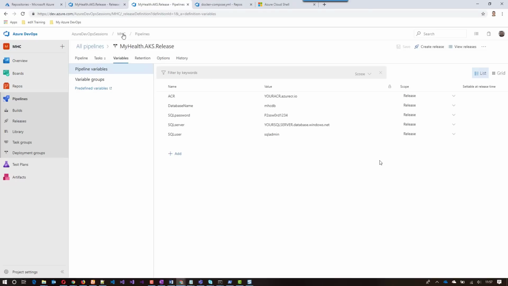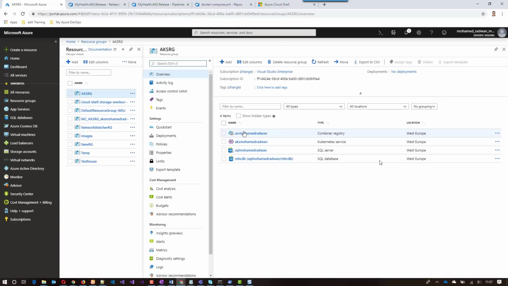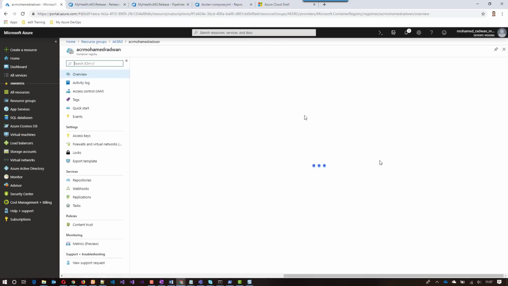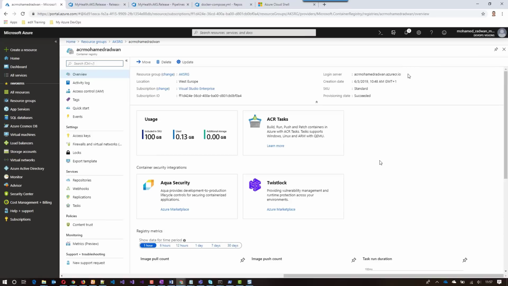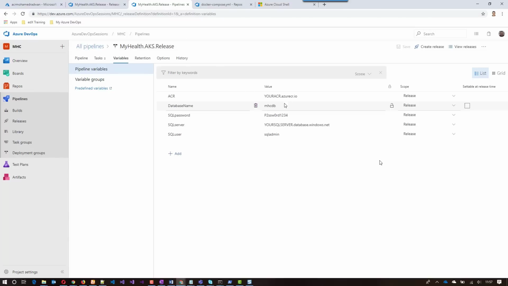So now, as we can see here, this is the variable for the deployment. Let's copy them so the deployment can communicate as well. So here I will copy the Azure Container Registry. This is the variable for the release pipeline. The previous was the build pipeline. Here's the SQL Server.